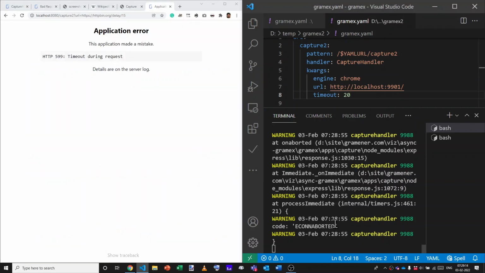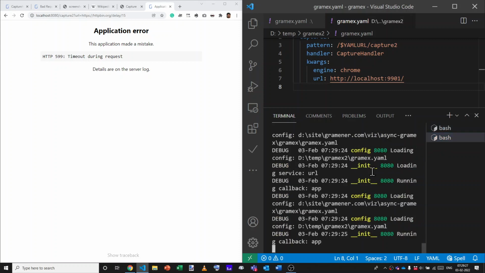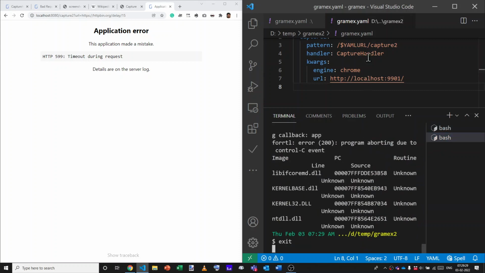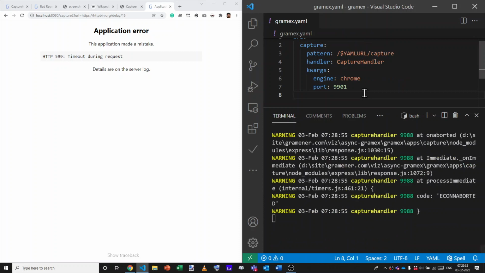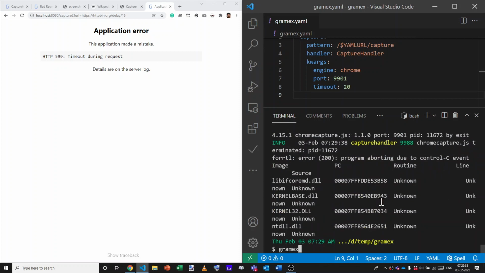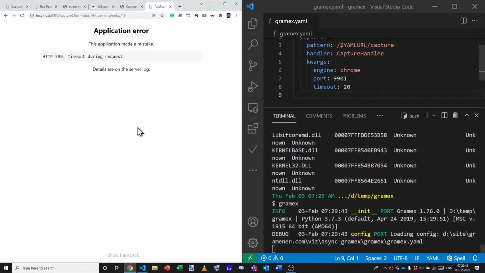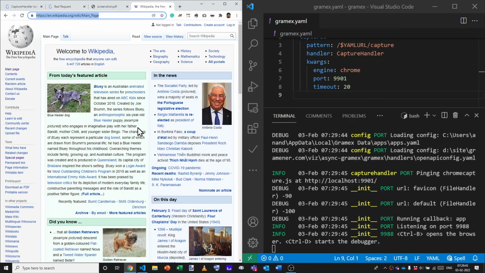Let's do that now. Let me add this, sorry, I shouldn't be adding it to this Gramex instance. It's pointing to an existing Chrome capture. Let me close that. I should be running it on the Gramex instance that actually starts Chrome capture. So out here, let's add the timeout and restart. So now Gramex would be starting with the timeout.